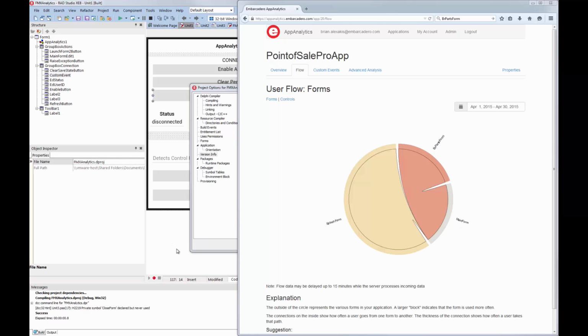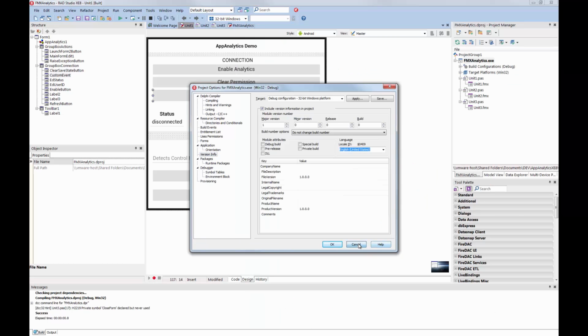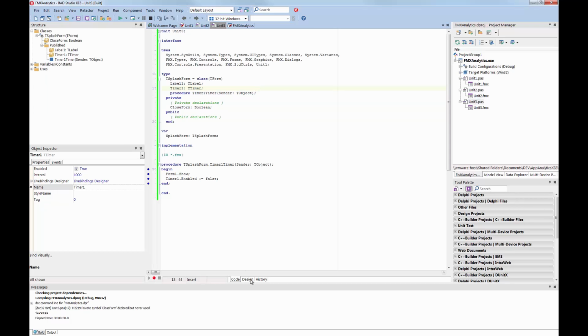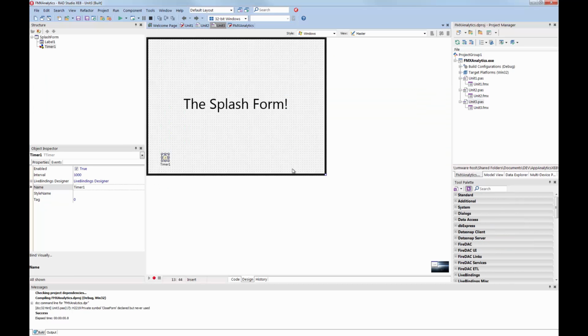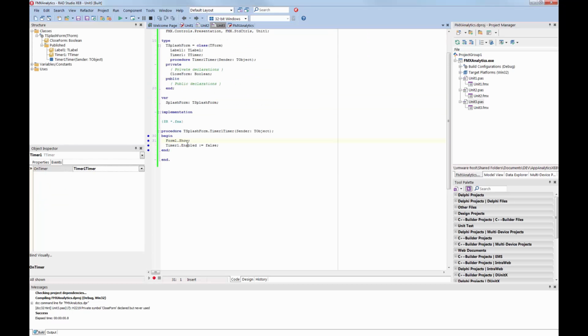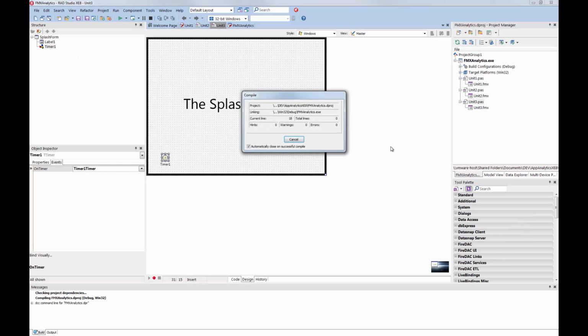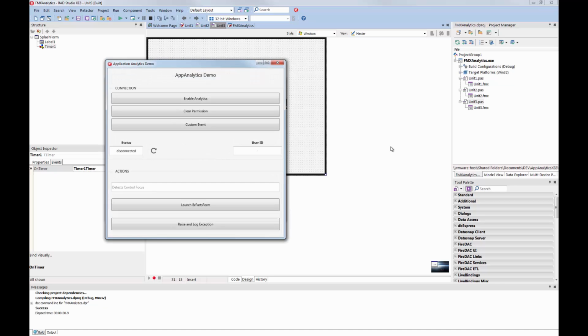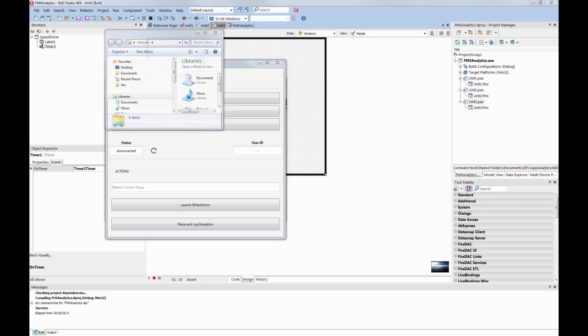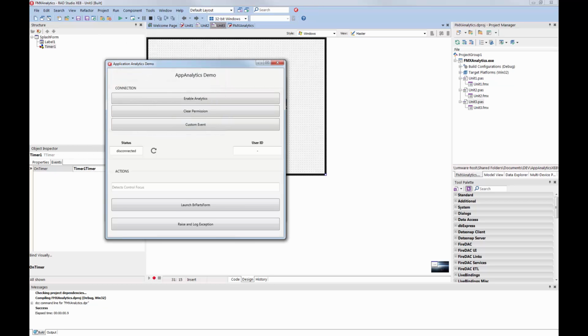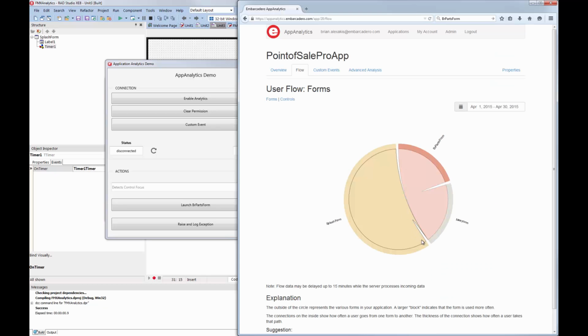Okay, so we begin by analyzing the splash form, which is Unit 3. And the splash form basically contains a label with a timer. That timer fires and loads the next form. Okay, so if we run this application, you can see the splash screen, and then after the splash screen, the main form gets loaded. So that action is what this connection here represents, a transition from the splash form to the main form.